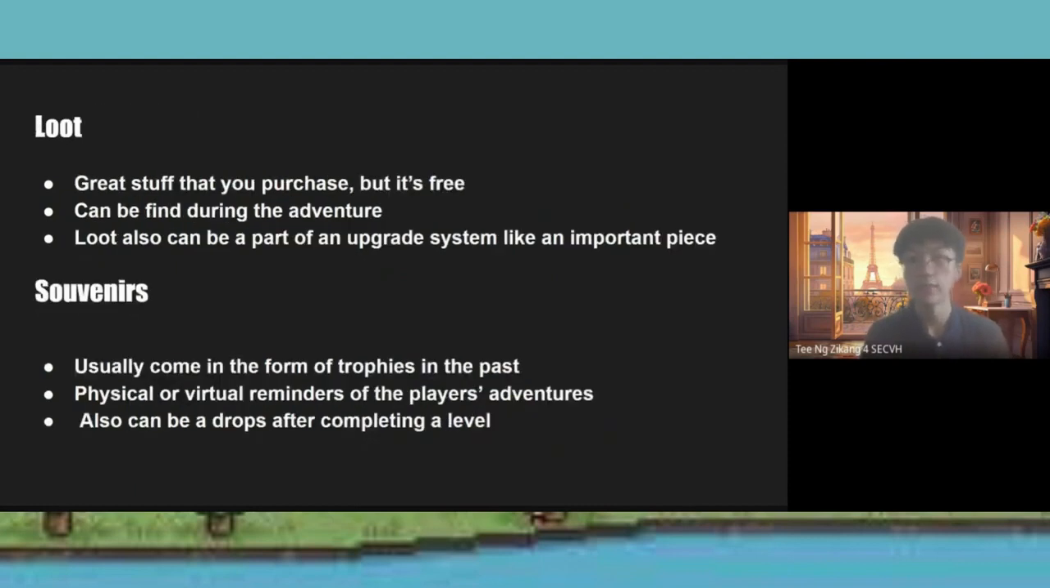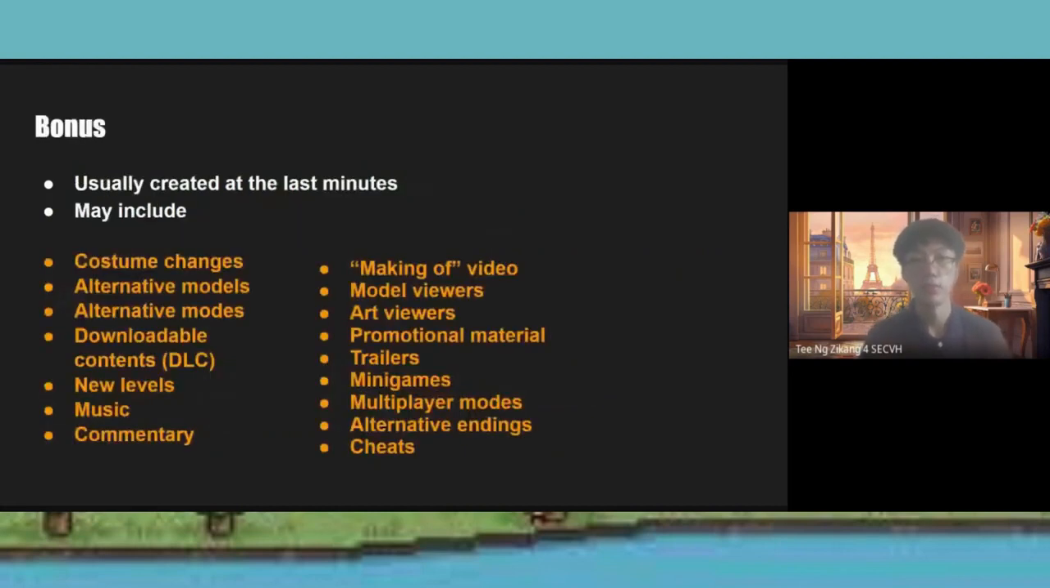Next is loot. Loot is great stuff that we would otherwise purchase, but it's free. Usually we obtain it from adventures or from fighting bosses and the items they drop. It can also be a part of an upgrade system. Next is souvenir. Souvenirs often came in the form of trophies in the past, but right now they also come in forms like videos. Next is bonus. Bonuses are usually created at the last minute. They may include personal changes, alternative modules, alternative modes, DLC, and more.